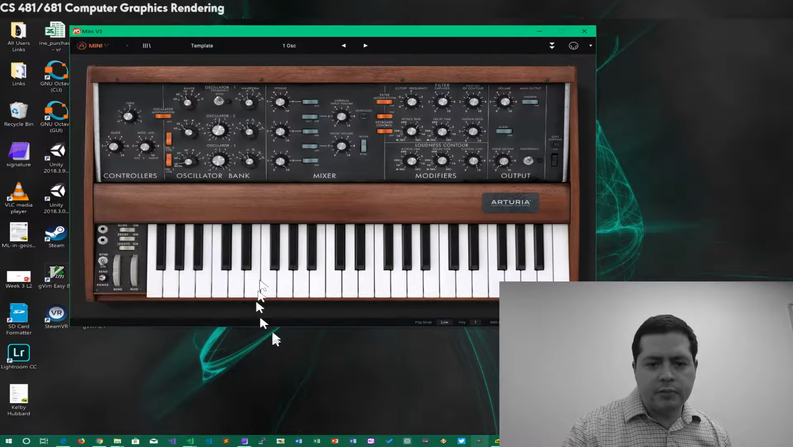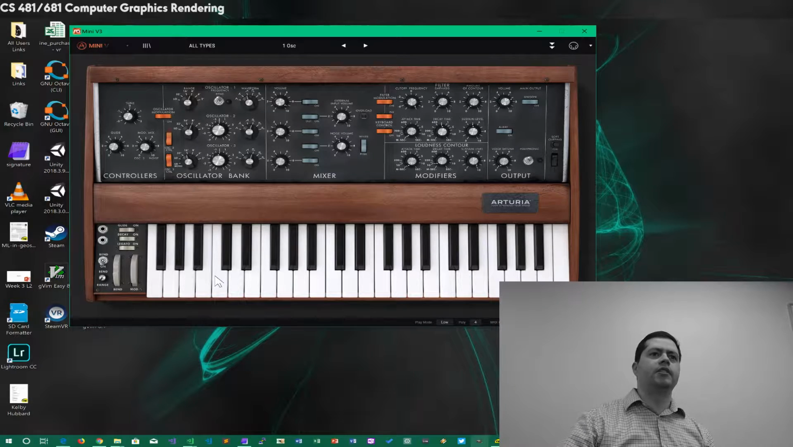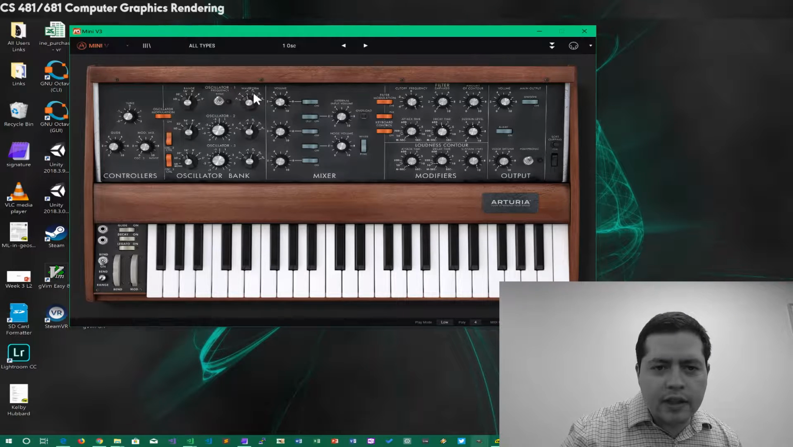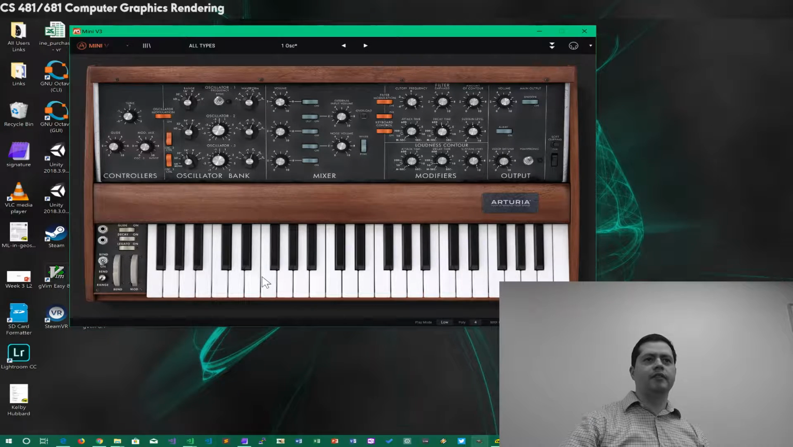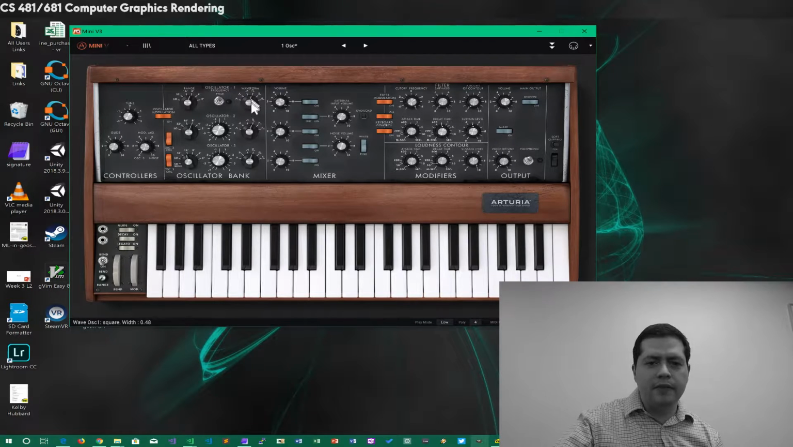Just going to make a very simple sound. So that's a sawtooth wave. So it sounds very buzzy. Okay. And then like a square wave. Okay. Almost sounds like a video game kind of sound in a way.